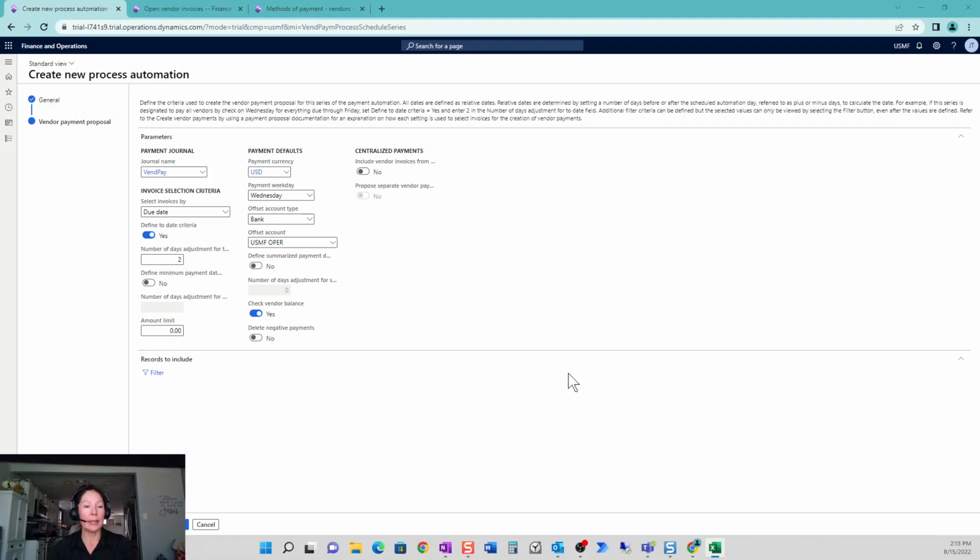So we want that. Delete negative payments works a little differently per Microsoft, depending on whether payments are made for individual invoices or for the sum of invoices that meet the payment criteria. So again, it's going to not allow a total.